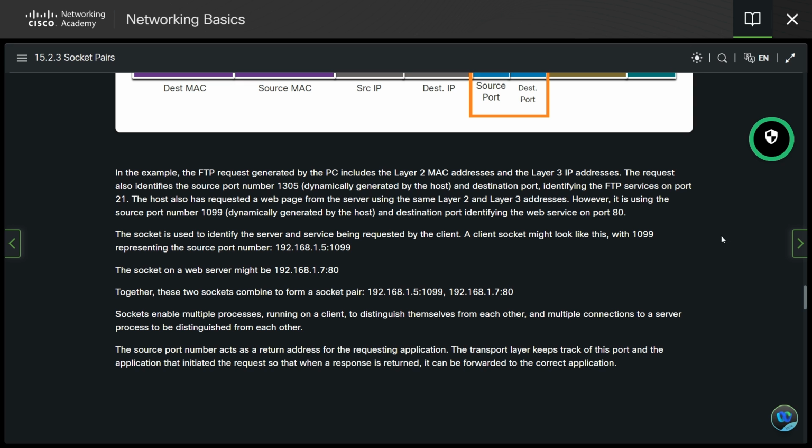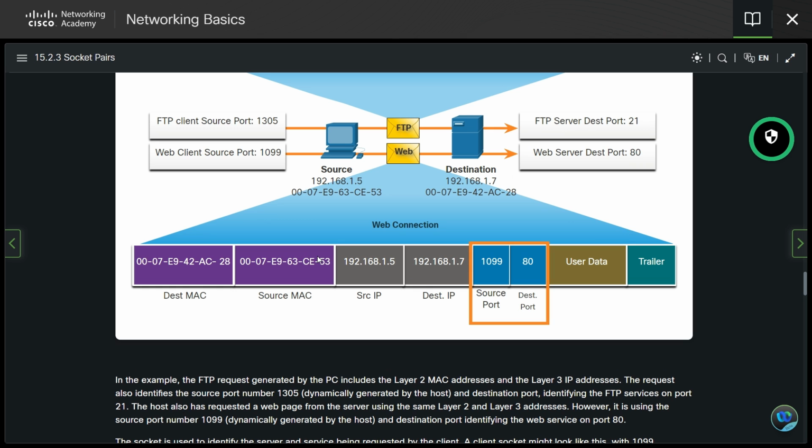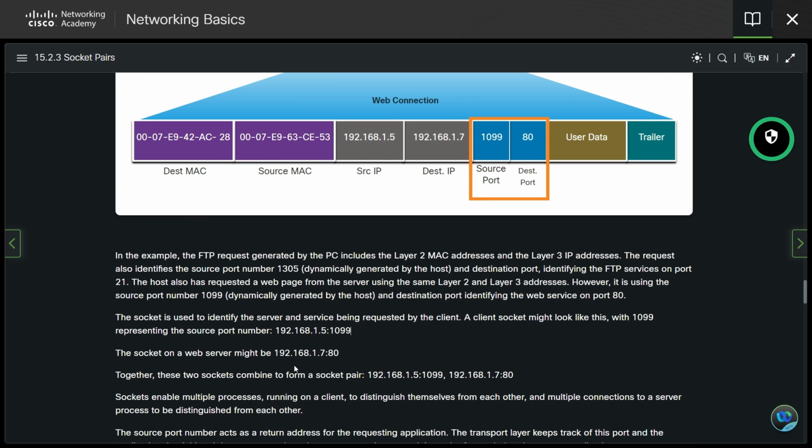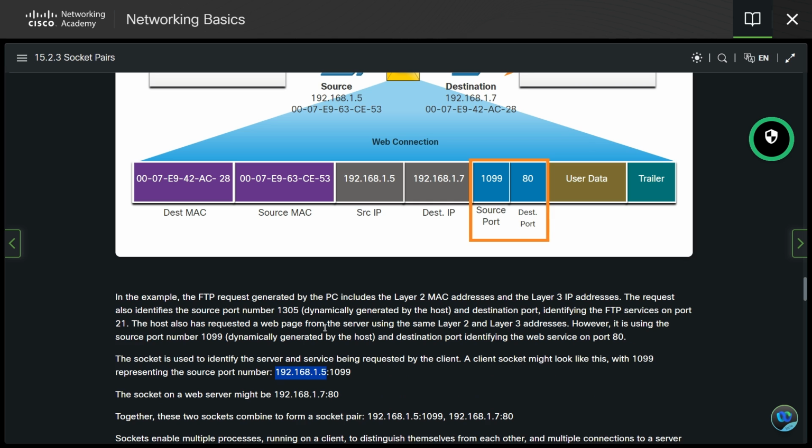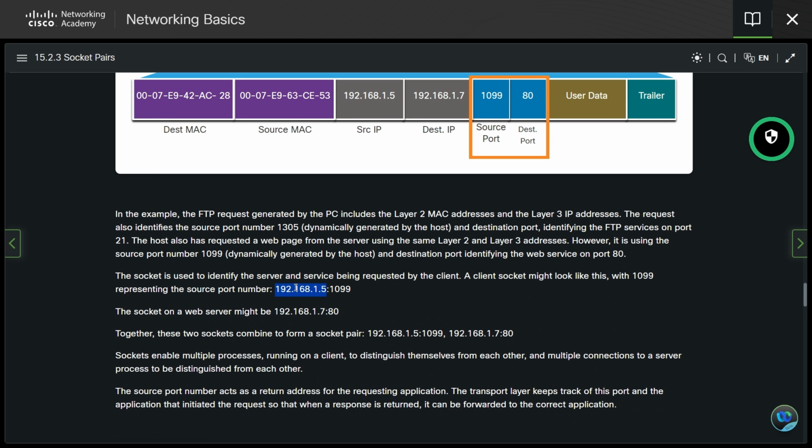A client socket might look like this, with 1099 representing the source port number in this form, with the IP address of the source and the source port. The socket on a web server may be in this form.